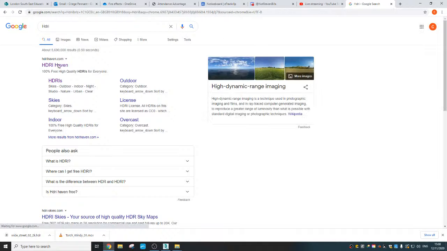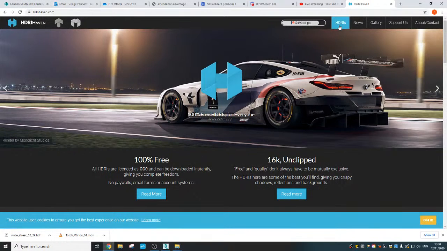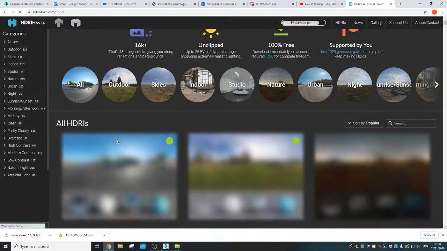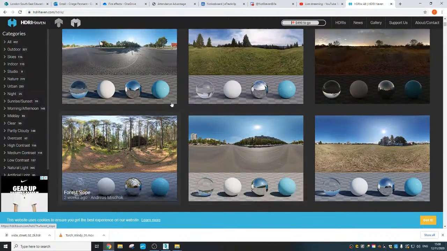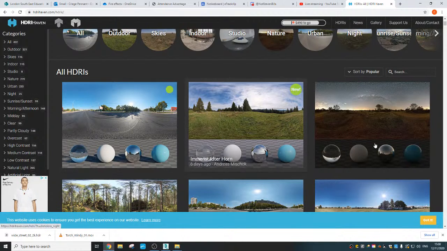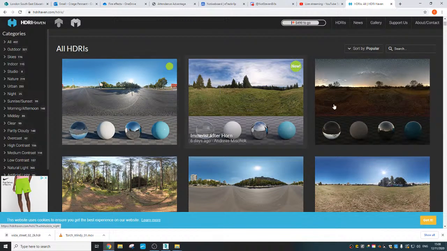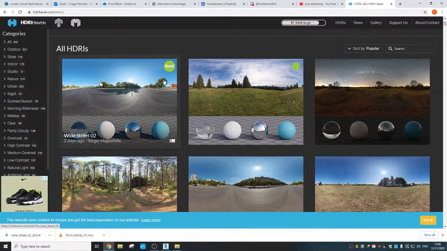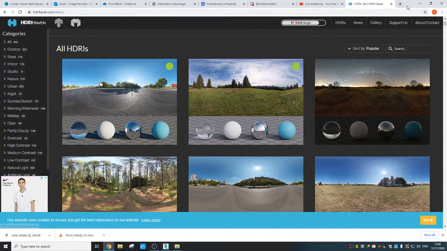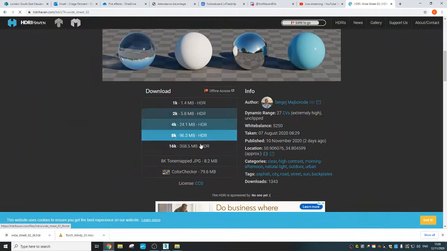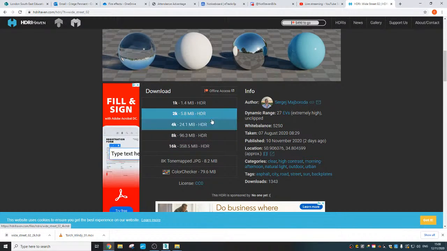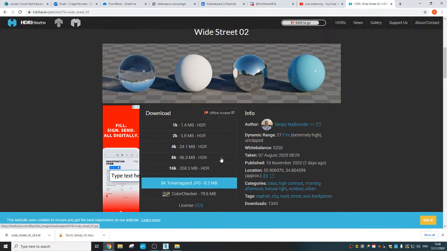HDRI and go to HDRI Haven. And in here we have a bunch of different HDRI maps. A bunch of them are free, some are paid, so you can just click and download. I've already downloaded the first one just to show you how things work. These are lighting algorithms that we can place within Max to get realistic lighting setups. So just click, select which one you want to download. I downloaded the 2K one, but you can download a higher one, better quality.